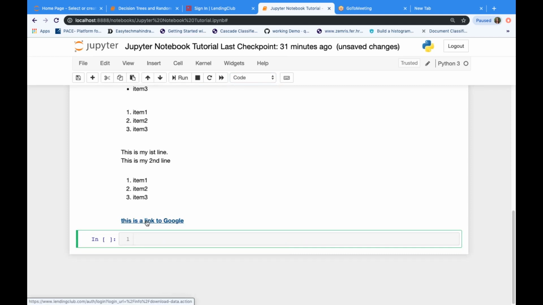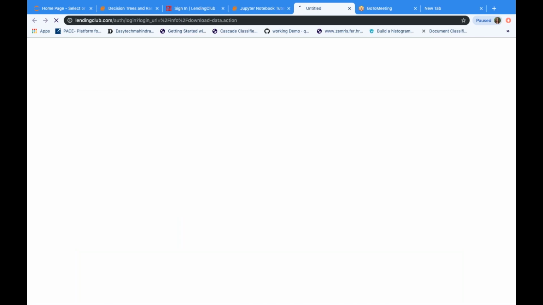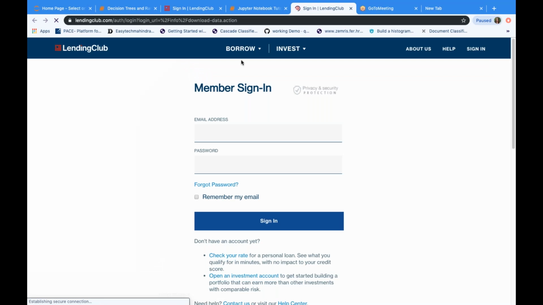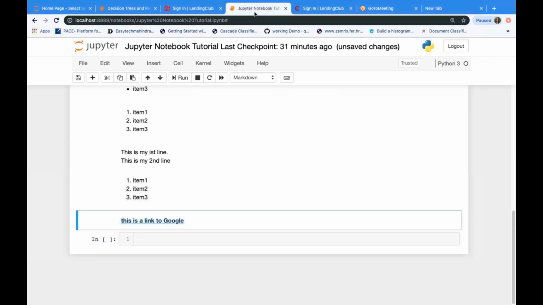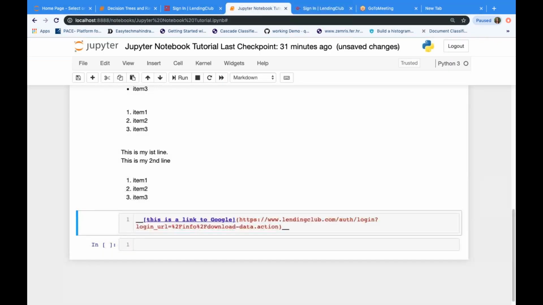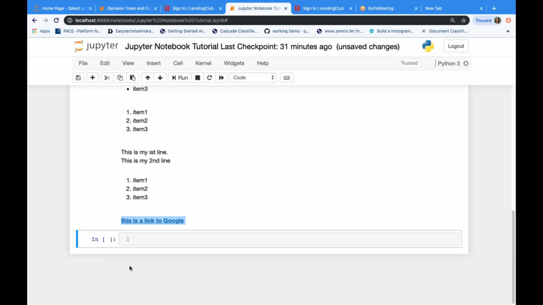If you click this, it will take you to that page, right? So what I did, if you open this, it's very simple. Double underscore, within this bracket you write the text that you want to show, and within the parentheses you write the URL of that particular website, and end with double underscore. If you run this, you will get this. There's another way if you find this a little difficult.